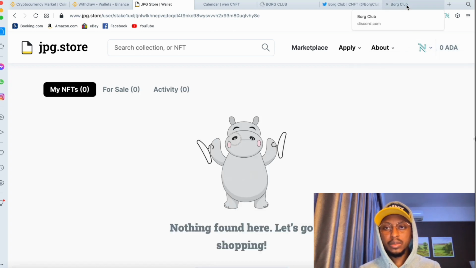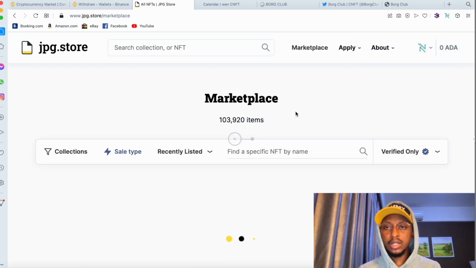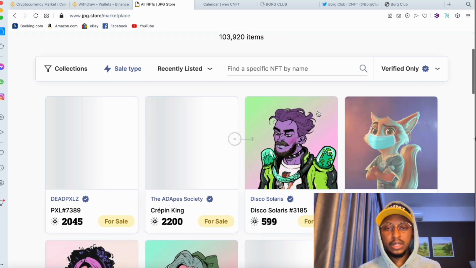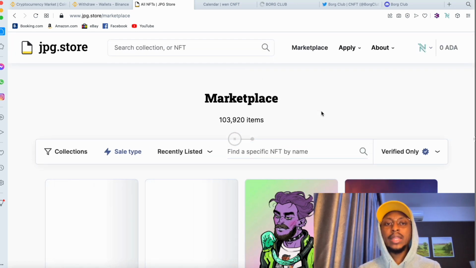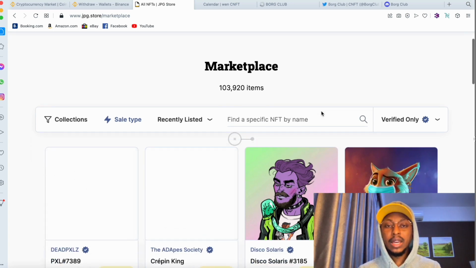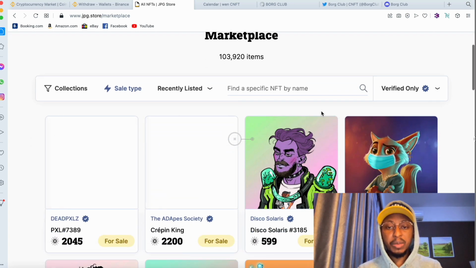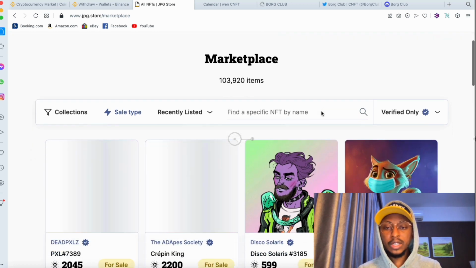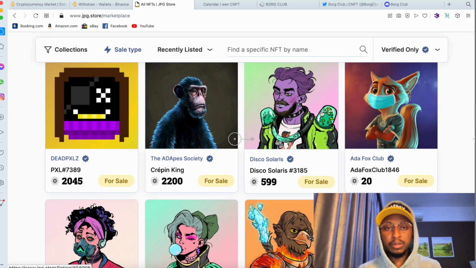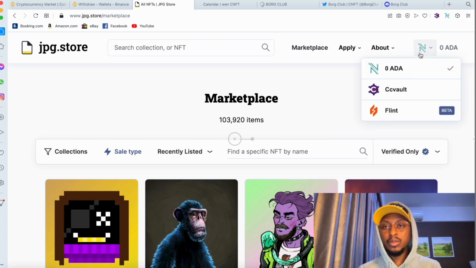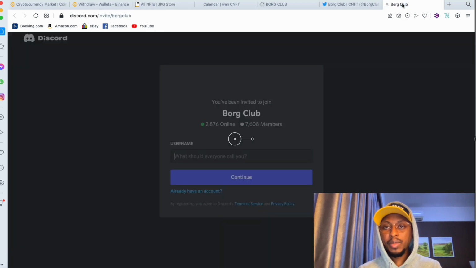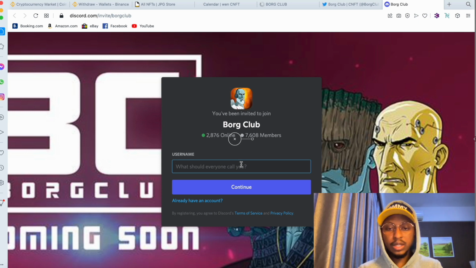Okay. Yeah, it's saying nothing found here because I've not done anything. This is the marketplace where you can buy your NFT after minting or sell. Maybe you are not opportune to get an NFT, you rush in here and buy one, boom, it gets to your wallet immediately. So this is the Discord. You have to put your name. Their Discord, they have about 7,608 members. So this is cool for now.